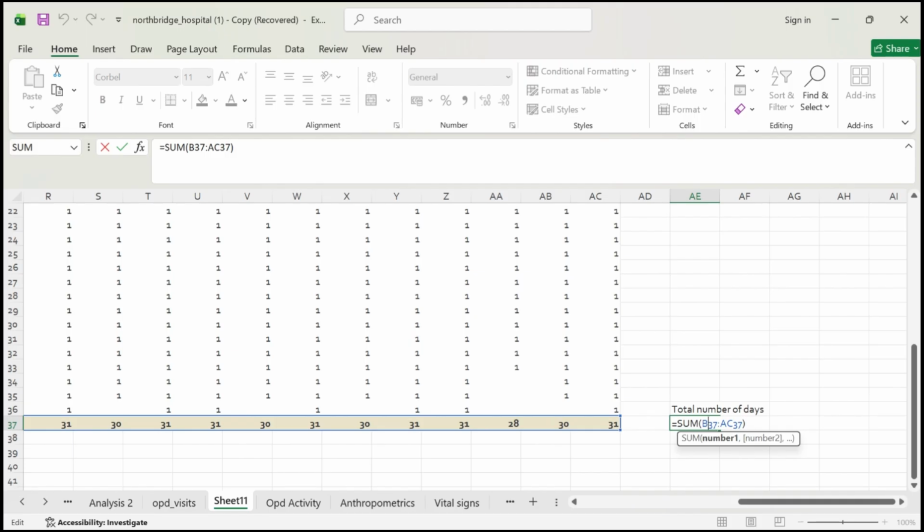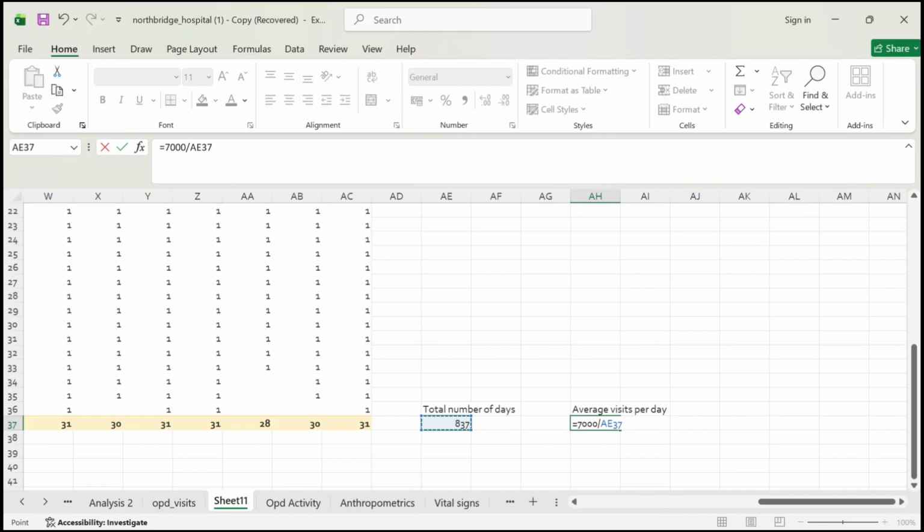Next, we want to understand the typical daily workload. Using the total visits and the number of operational days in the dataset, we calculate the average number of visits per day. The result is approximately 8.68 visits per day. This means that on a typical day, the outpatient department manages around 9 patient encounters. This KPI can be used to evaluate workforce productivity and consultation capacity.